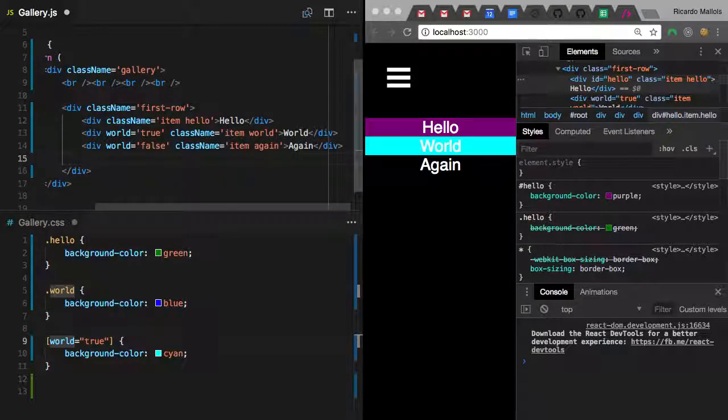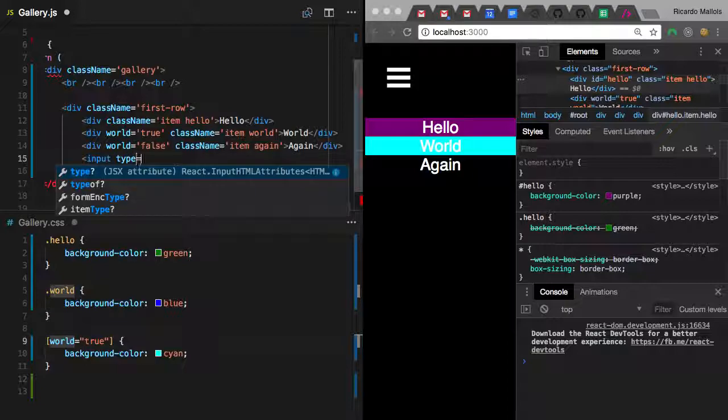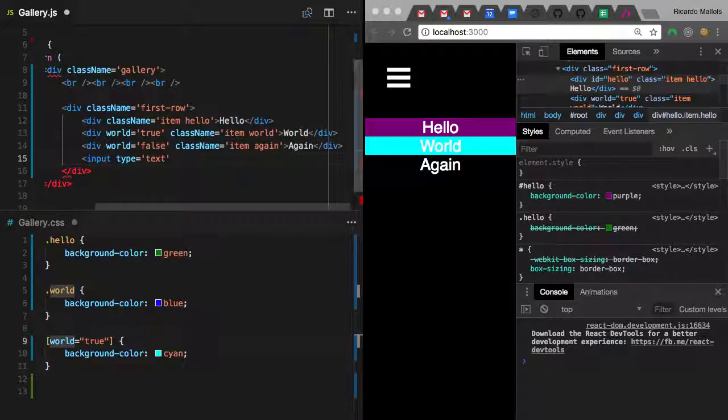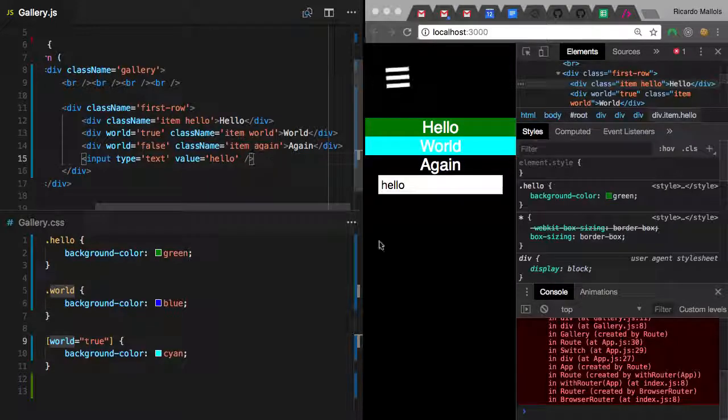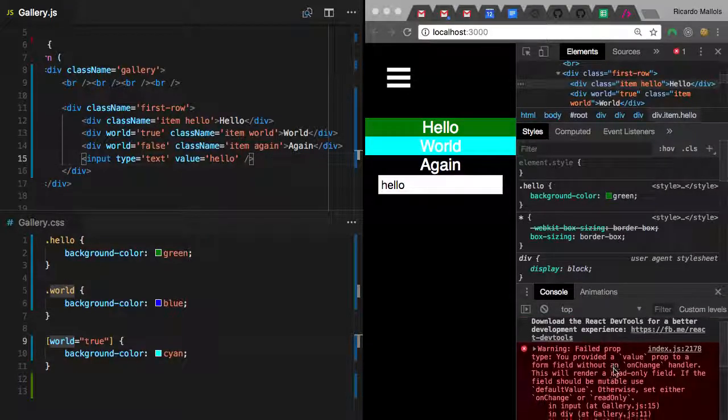So how do we enter data? If we have an input, type text, value hello, right? So let's see how this looks. You got an error. Yeah, well, this is React. You can ignore the error. But you got the input, right? There is an input here.